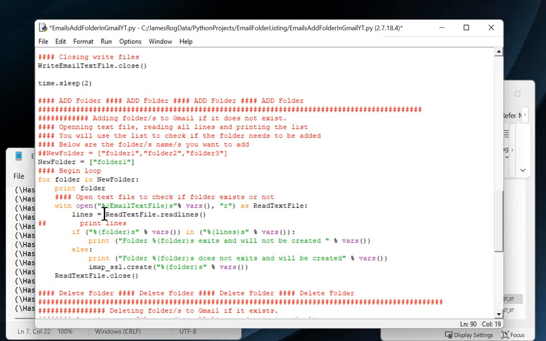In other words, is my folder in this text file, does it exist, right? If not, create. It's just loop, loop, loop. And let me show you.